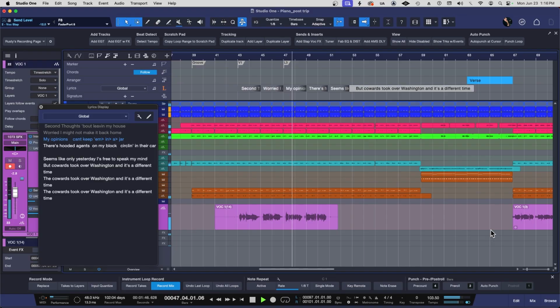My opinions can't keep them in a jar. There's hooded agents on my block, circling in their car. Circling in their car.